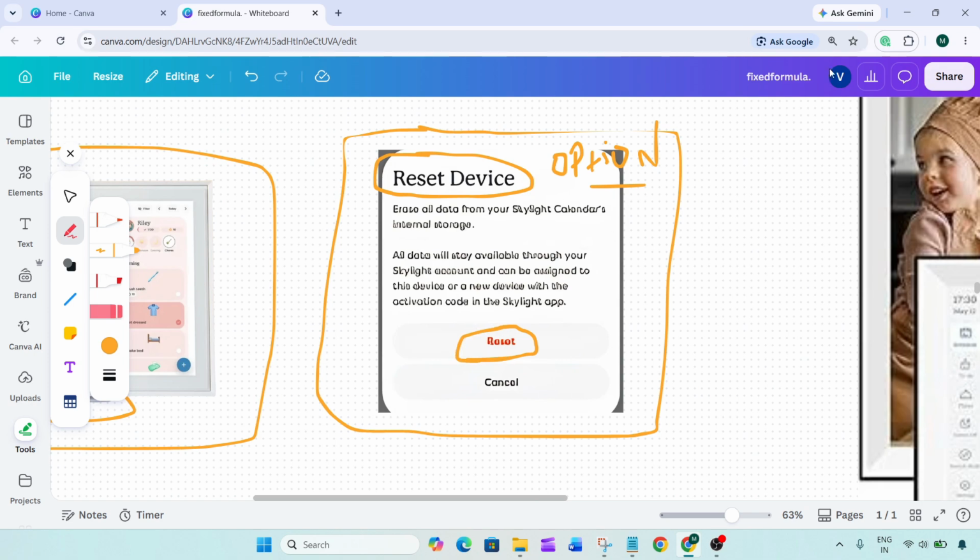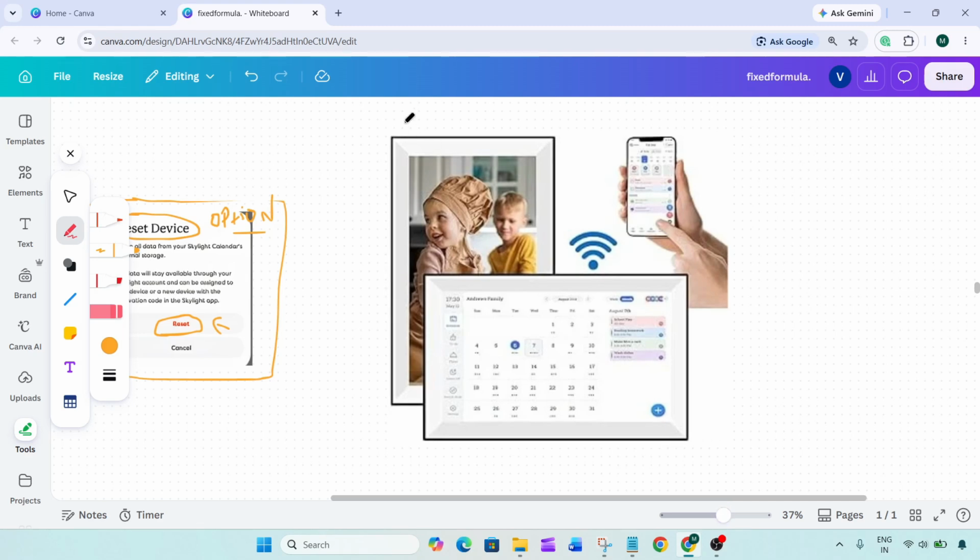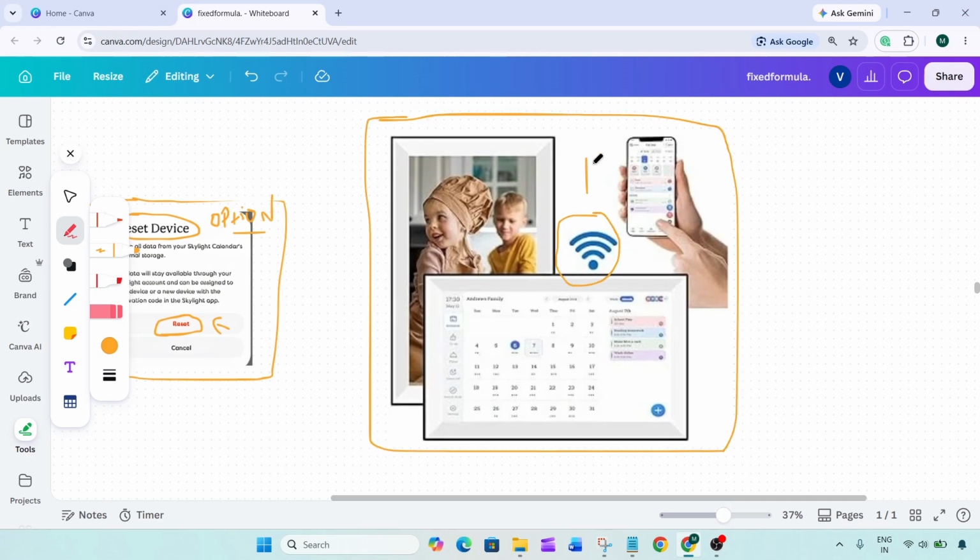The good part is that many of these issues can be resolved with a few basic troubleshooting methods without needing complicated repairs. Before assuming that the device itself has failed, it's worth trying several simple fixes. In this video, I'll guide you through a few steps that may help get your Skylight calendar working normally again.